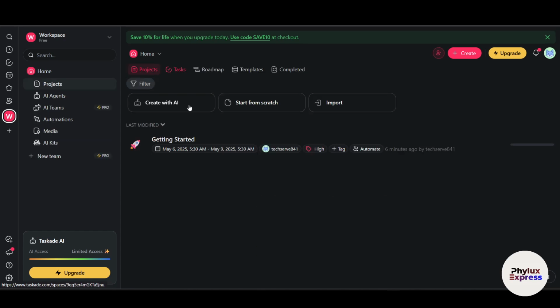Now, let's move to the main dashboard. This is where you manage and interact with your project content. At the top, you will get to see the project option. It basically shows all the project folders and files, as you can see here.